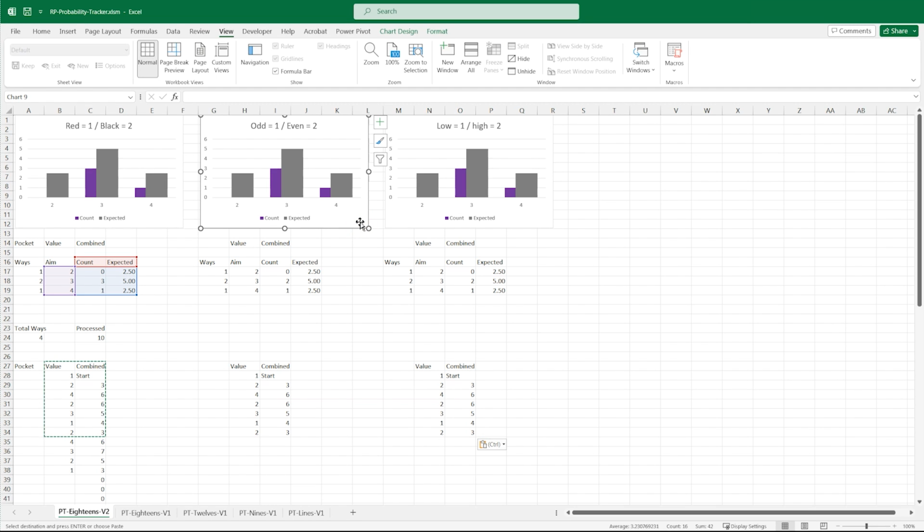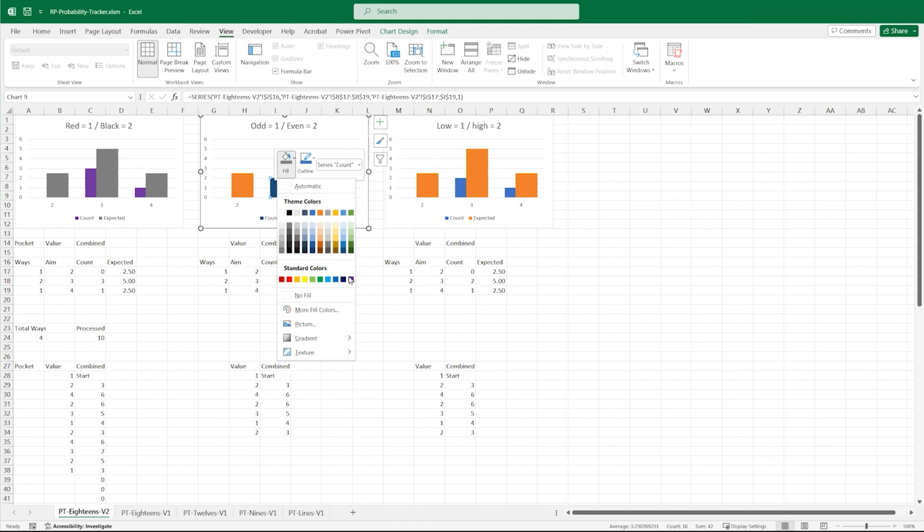Click on the odd-even chart. You can see it isn't connected to the right data, so grab the bottom bar and drag it to the right. It's okay for the aim column to stay where it is. Do the same for the low-high chart. You can see the charts have reverted to their default colors, so feel free to change the colors as you wish. We like to stick with purple for the results and gray for the expectations.